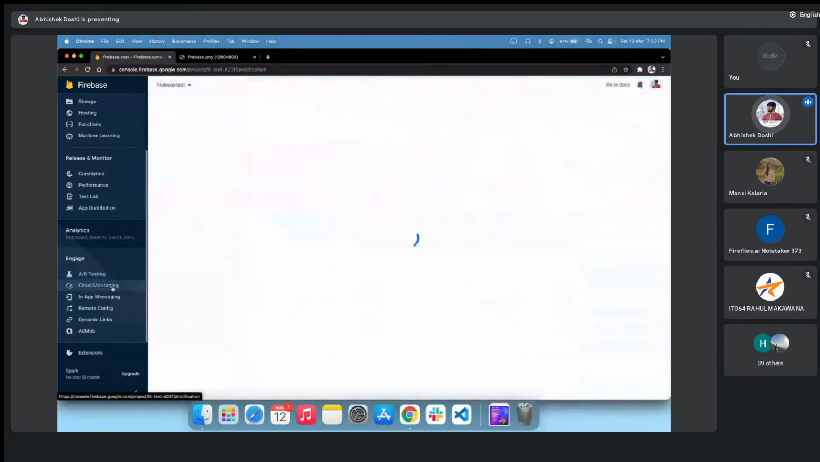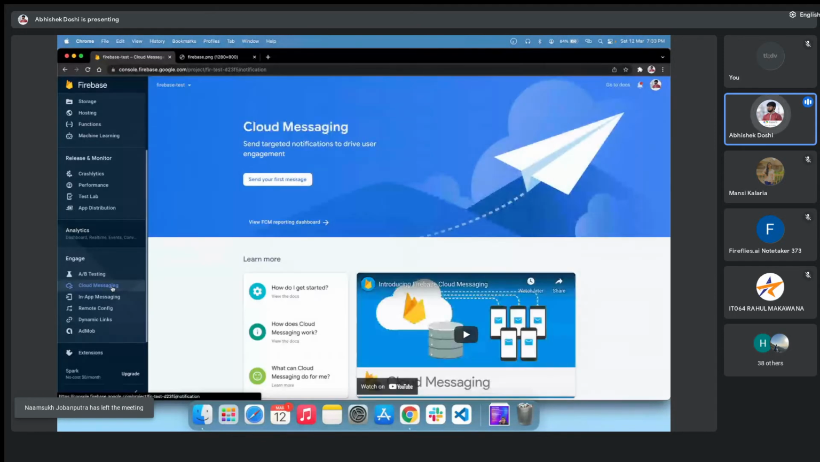Next is cloud messaging. So this is called Firebase Cloud Messaging, or notifications. So whenever you want to send notifications to your users, you can send them using Firebase. So let's suppose that you are creating a social media app itself, and you want to notify all the users when a particular user uploads a new post. So you can do that using cloud messaging.